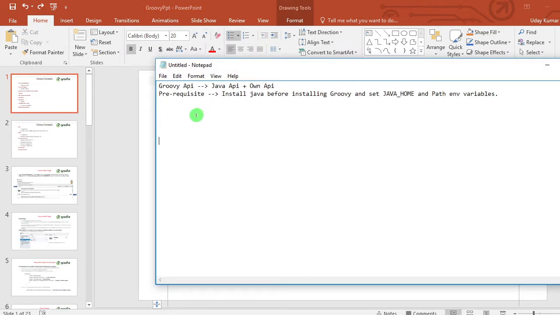So what is the prerequisite here? Before you start installing Groovy on your server, make sure that Java is installed in your system. If Java is installed using an installer, your installer is going to create Java home and path environment variables for you in your system. But in case you have downloaded the Java zip file, then you need to set these two variables manually, Java home and path environment variables, because there is no installer there. We have downloaded the zip file, so we need to set these two environment variables manually.